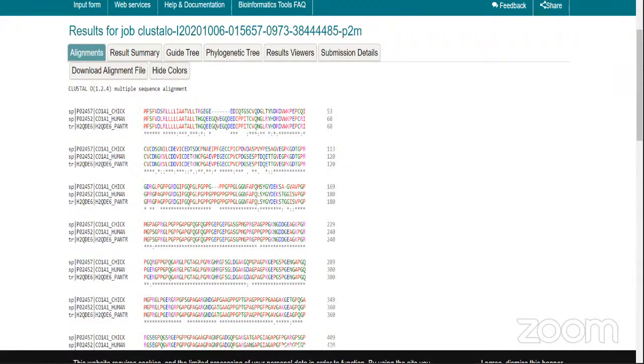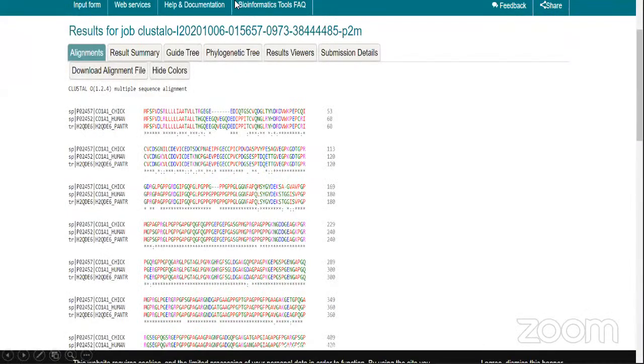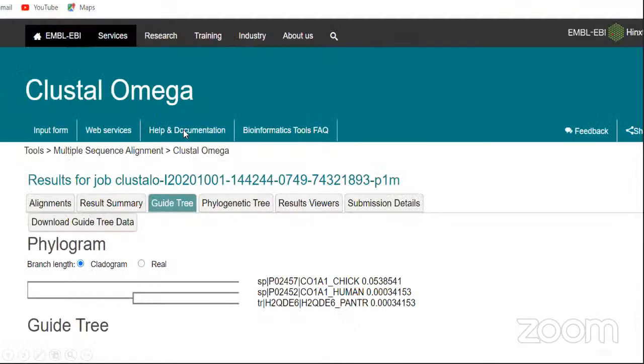Also, you can construct a phylogram. So this is the phylogram. You select phylogenetic tree or guide tree. It gives you the best way of depiction. Can you see here? Yeah, these three sequences are aligned and put on the phylogenetic tree like this.